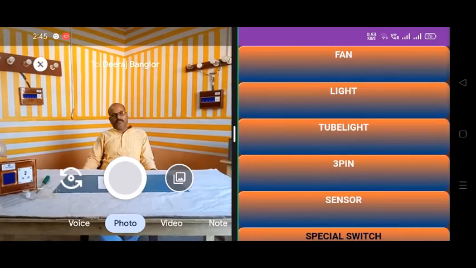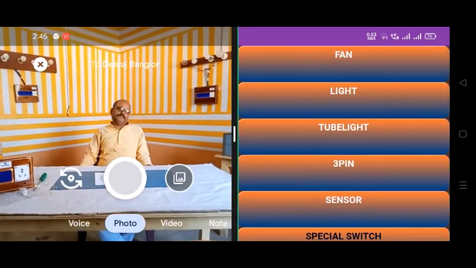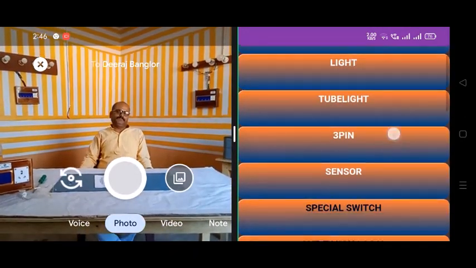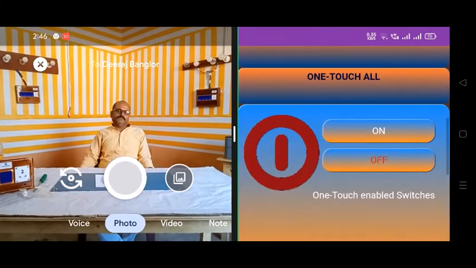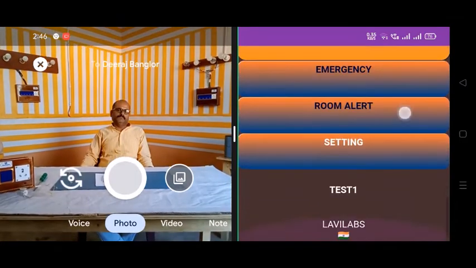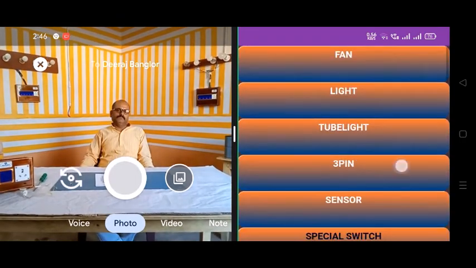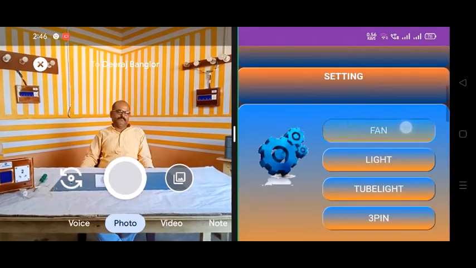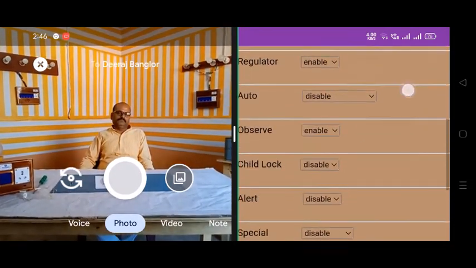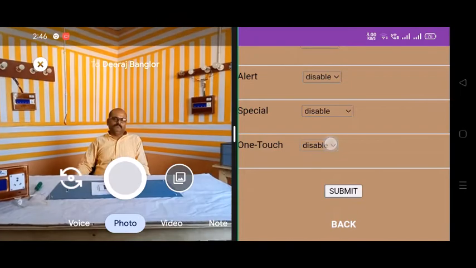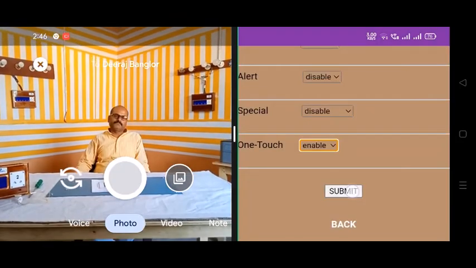Now we'll turn it on. So this is how one touch works from the mobile. You can configure any of the switches as a one touch. You have to go to settings. In the settings, first the fan, whatever we have made, one touch we will enable for the fan also. One touch enable and submit.